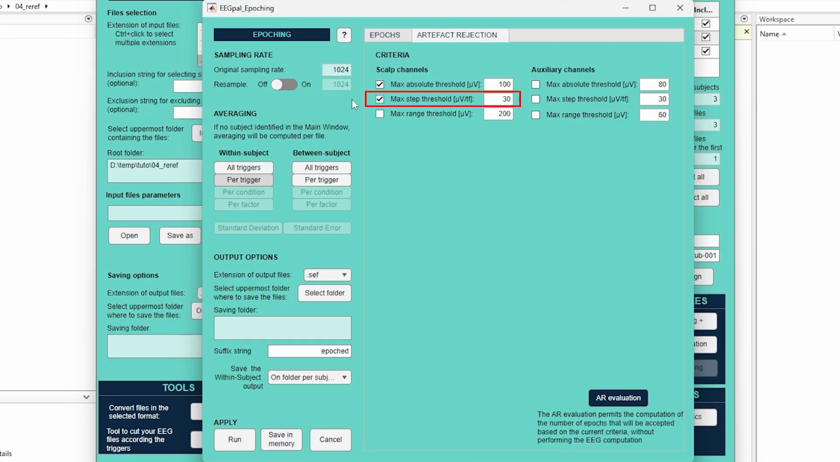The second is the max step threshold. It defines a maximum size of the signal bump. In this case, the epoch will be rejected if it contains a bump higher than 30 microvolts between two time points. The third is to define a maximal range of amplitude between the smallest and the biggest amplitude value in the epoch. It is quite similar to the max absolute threshold.